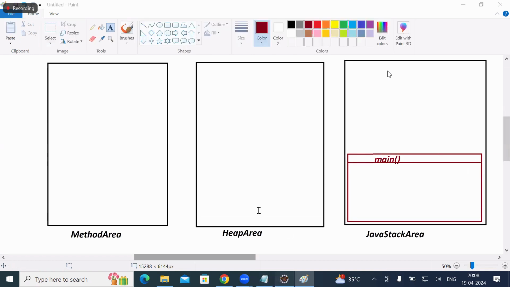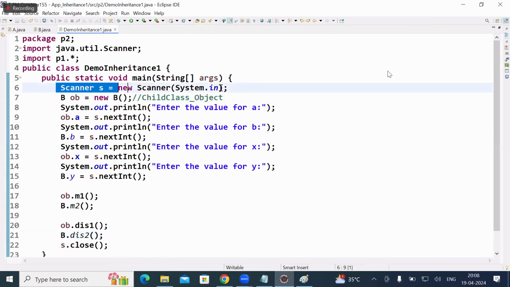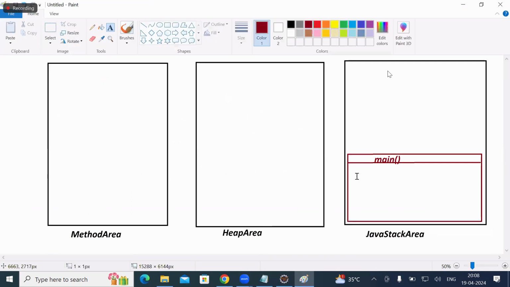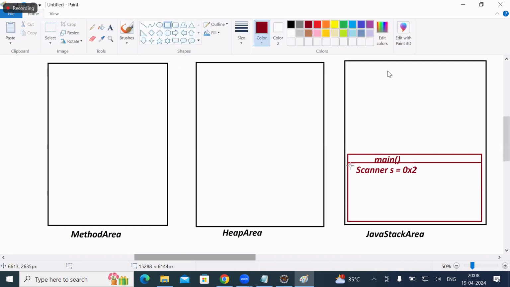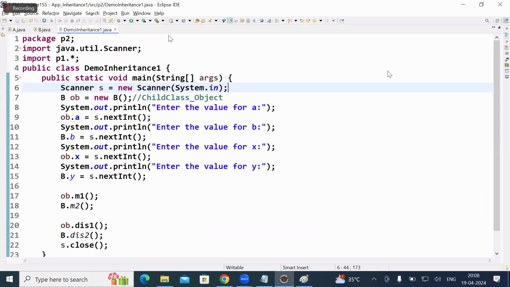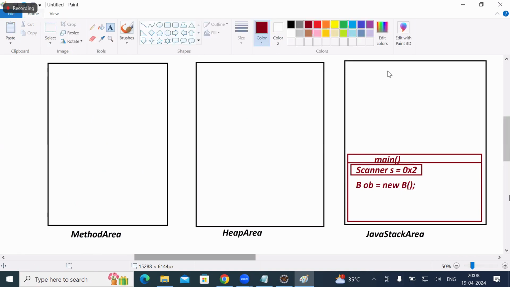So now, in the main class, the first line is Scanner. So the Scanner object we are not drawing. Scanner s is equal to null. Then we are creating object for B here. B ob is equal to new B. That creates the object for B. That's the meaning of it.